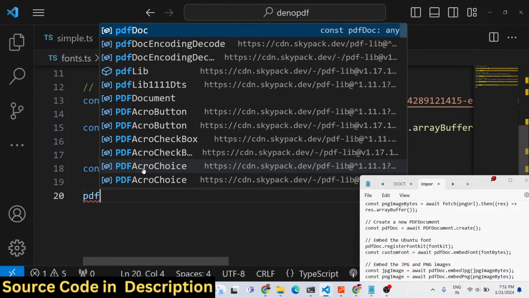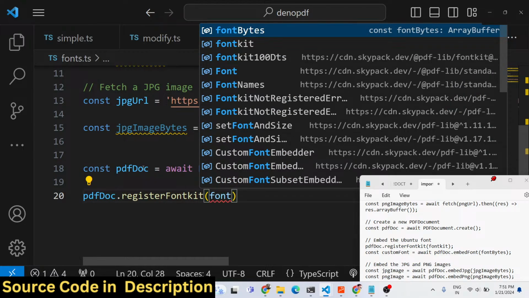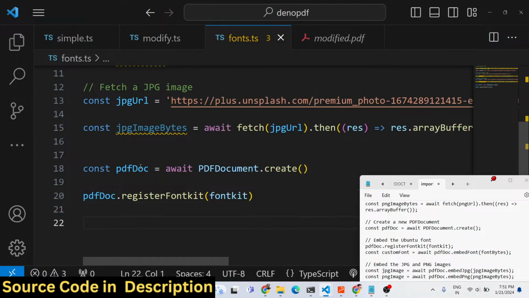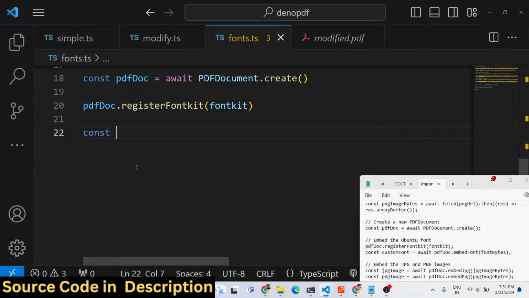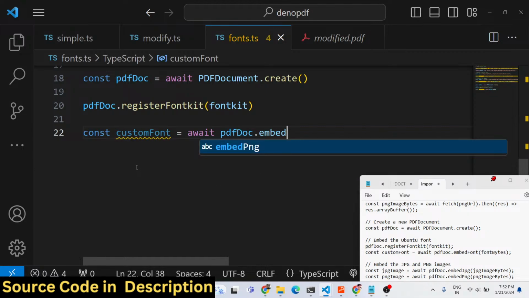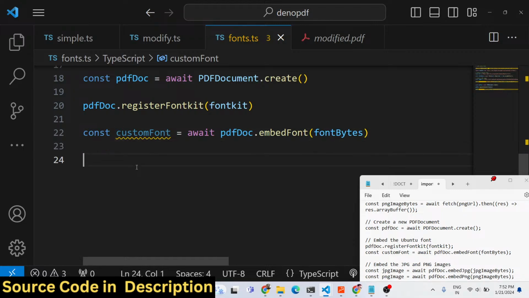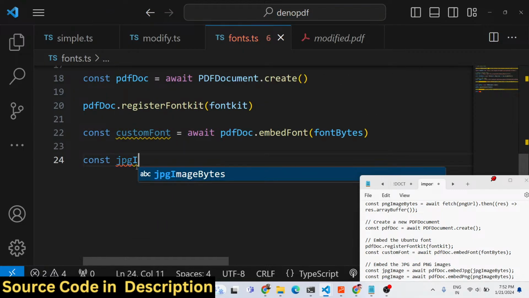And now to embed the custom font, we need to first of all register it. So register font kit, we will register the font kit like this, pass the font kit like this, and then we will create the custom font. We will say await pdfdoc.embedFont. We will use this method embed font, and we will pass the font bytes. And then we will embed the JPG image.